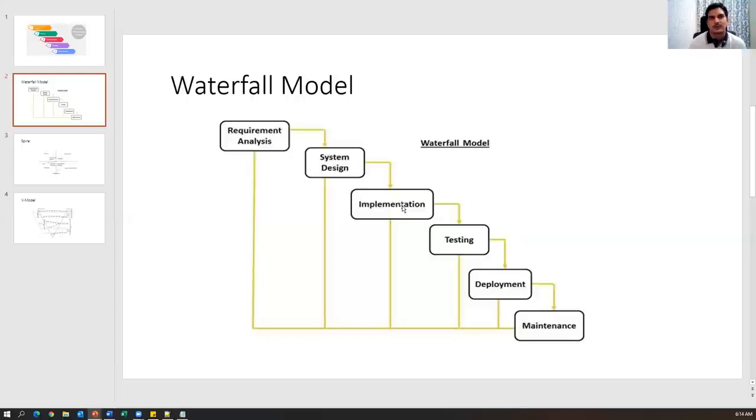Okay, so all these models again come under SDLC. The approach is a little different. So now let us start with the waterfall model. What is the waterfall model? This is also one of the models which comes under SDLC, and whatever phases we have seen in SDLC, the same phases will be there, but the approach will be different.